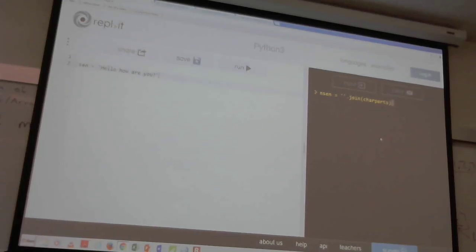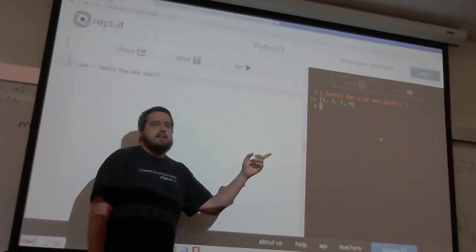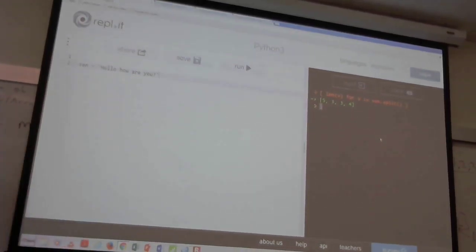This is actually the easiest one, I think, is just doing this one. Length of v in send.split. That's essentially the idea. Okay, so would it be possible to also get the uppercase version of this?